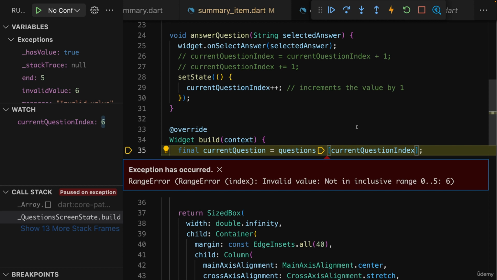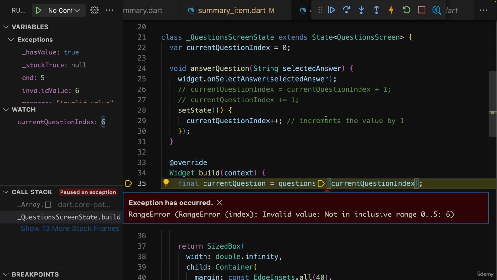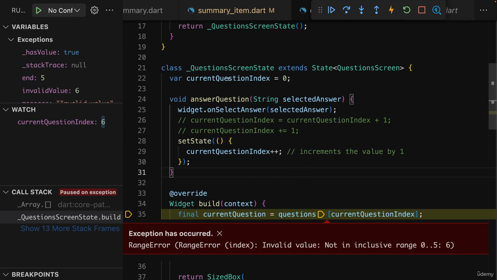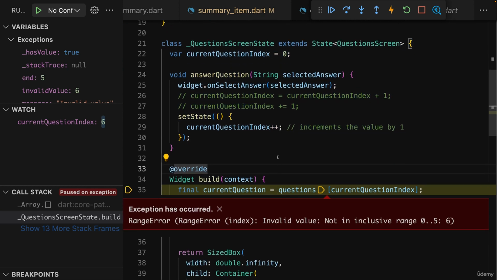But of course, thus far we haven't learned anything new, or not too many new things. We just know that we got an index that is too high, but we need to find out why it is too high. And for that we should take a look at the rest of this class here. There we can see that we're initializing the index here, and we're incrementing it whenever a question is answered. Indeed, there is no code in this entire class here that would ever reset the question index back to 0. We only do that when this class is instantiated for the first time.